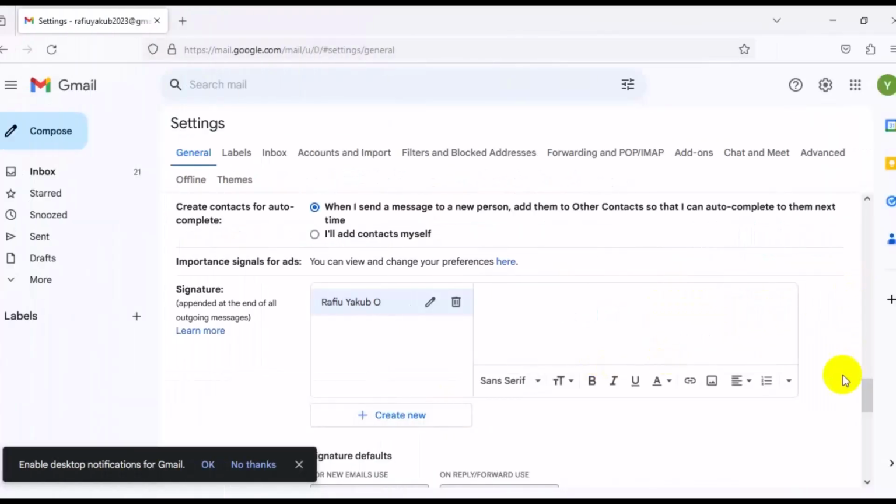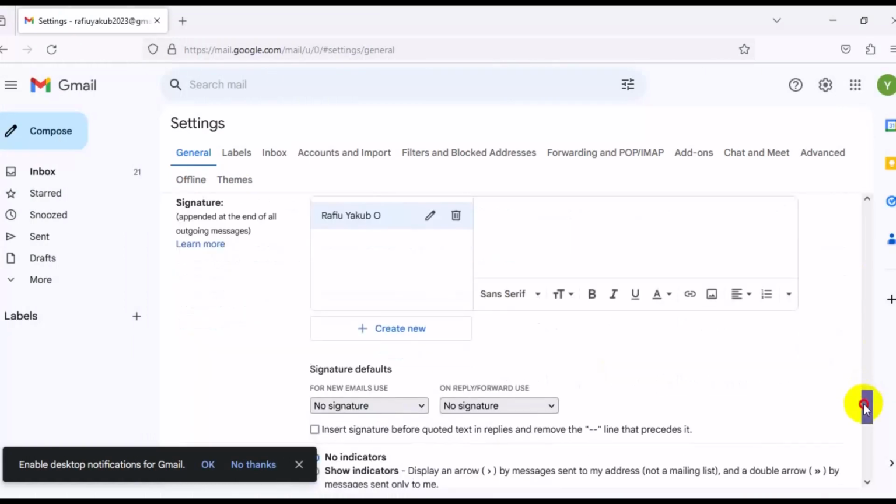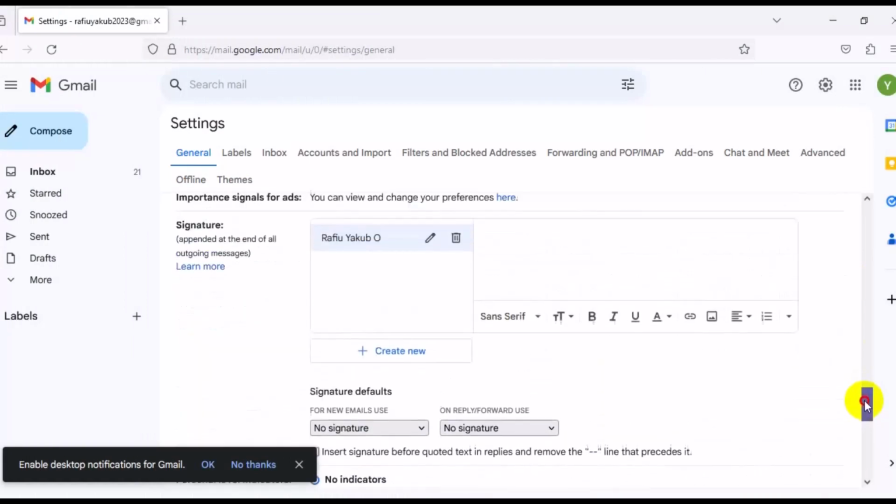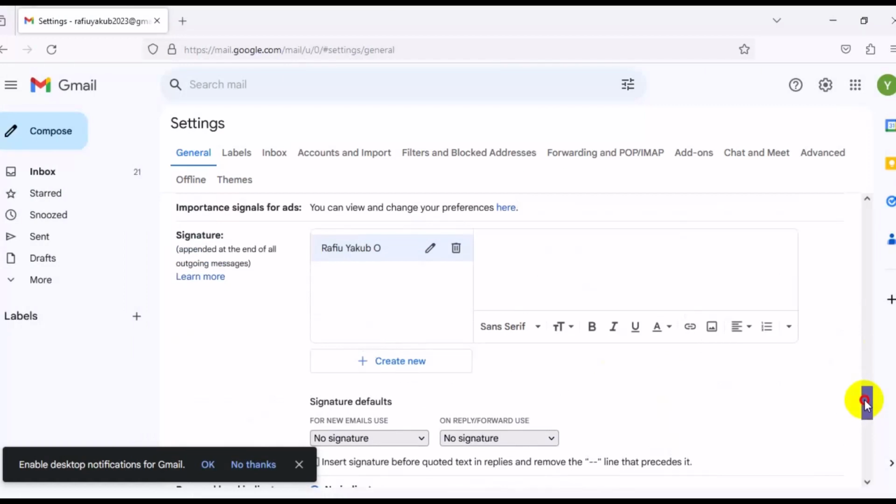All right, so the next thing you want to do is to make sure you add the signature that you want to use. I have already designed the signature with Photoshop. You can also make use of either Photoshop or Canva. So you have to do the design.